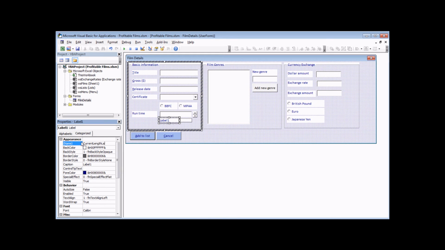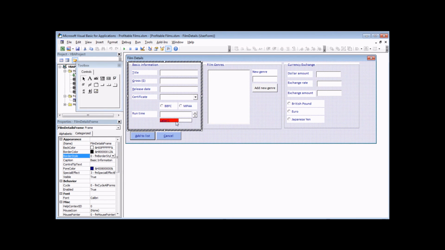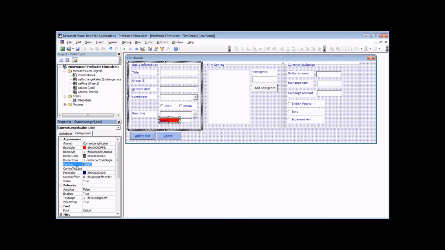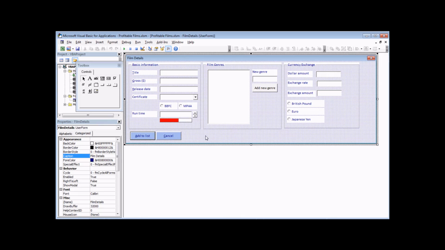I'm going to change its back colour just to make it easier to see while it's in design view. It doesn't really matter because again this is going to be calculated by our code, but just to make it easier to spot. And then I'm going to change its border style again so it's got a single border rather than no border at all. Let's remove its caption as well so it doesn't display any text. And those are the objects we need in order to get this system to work.